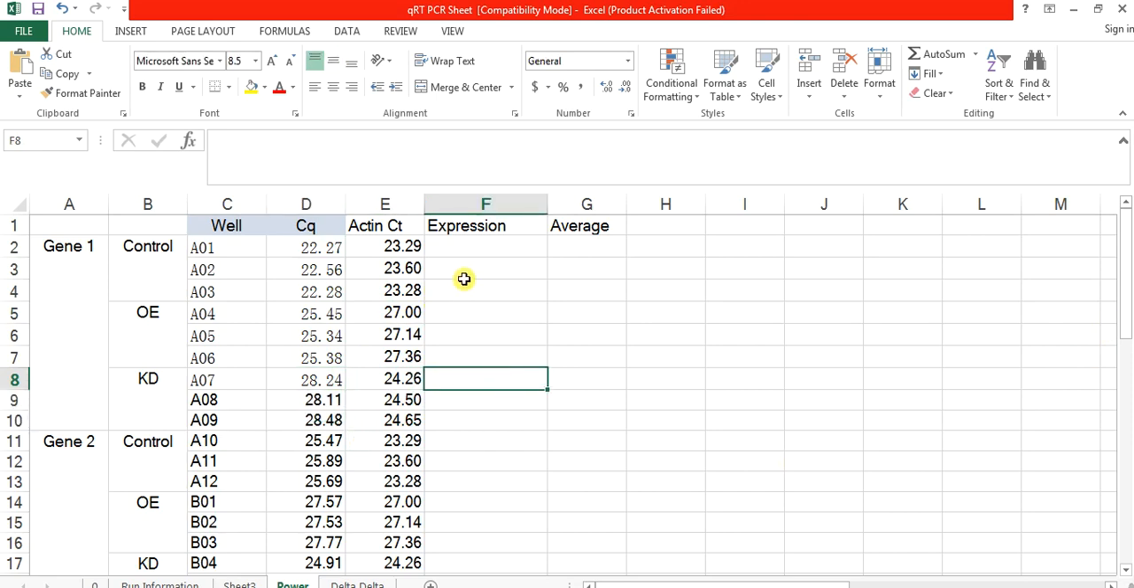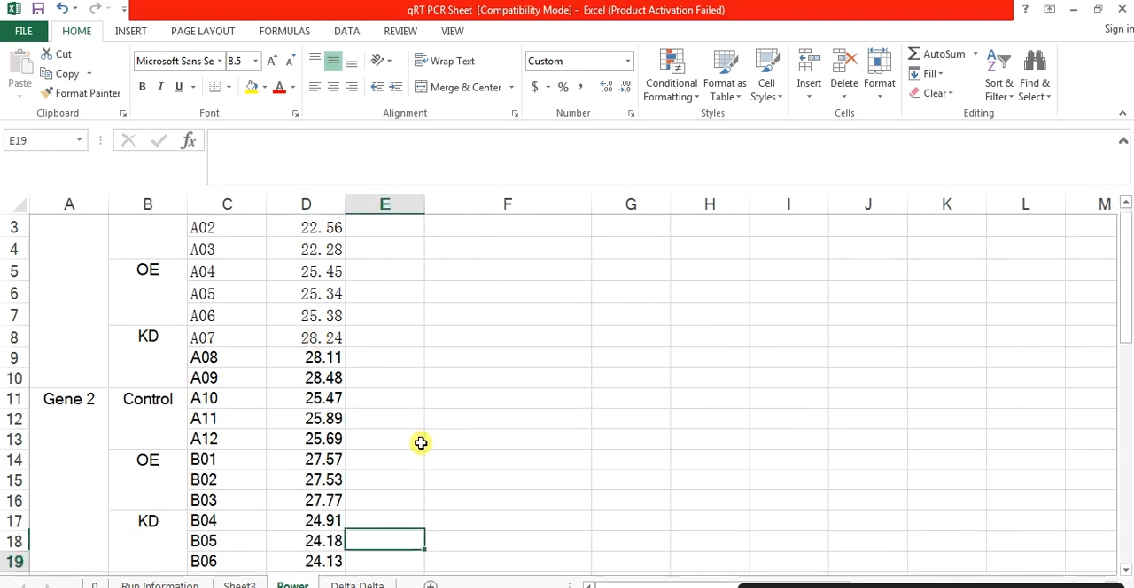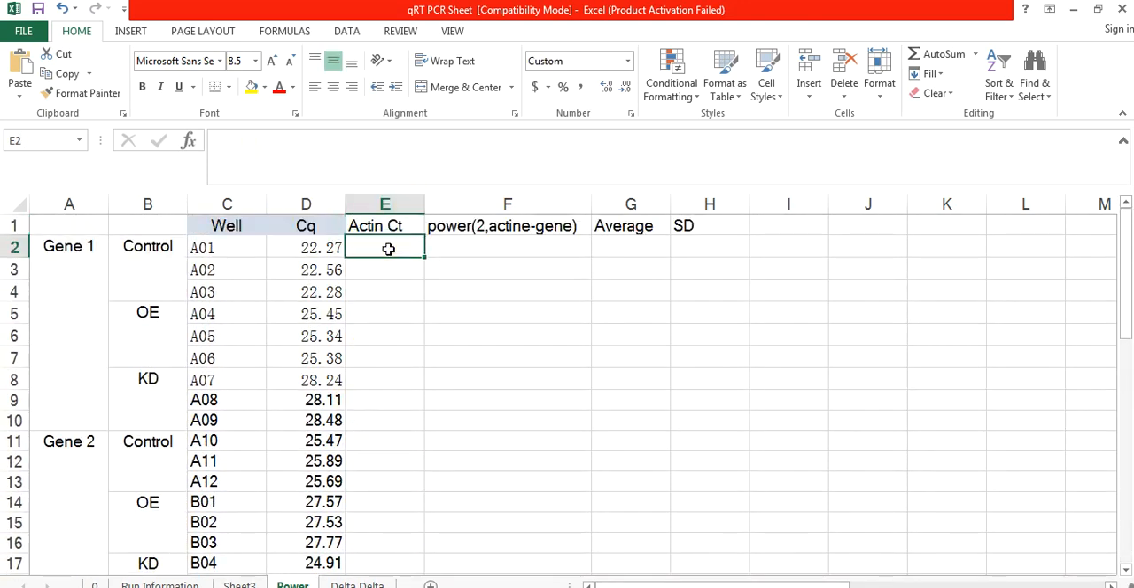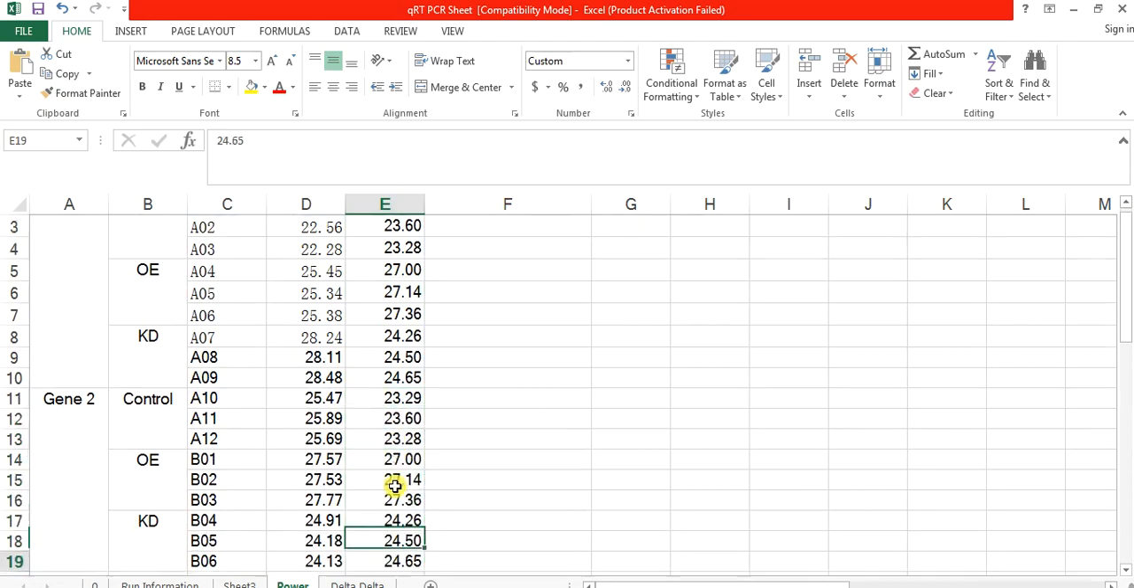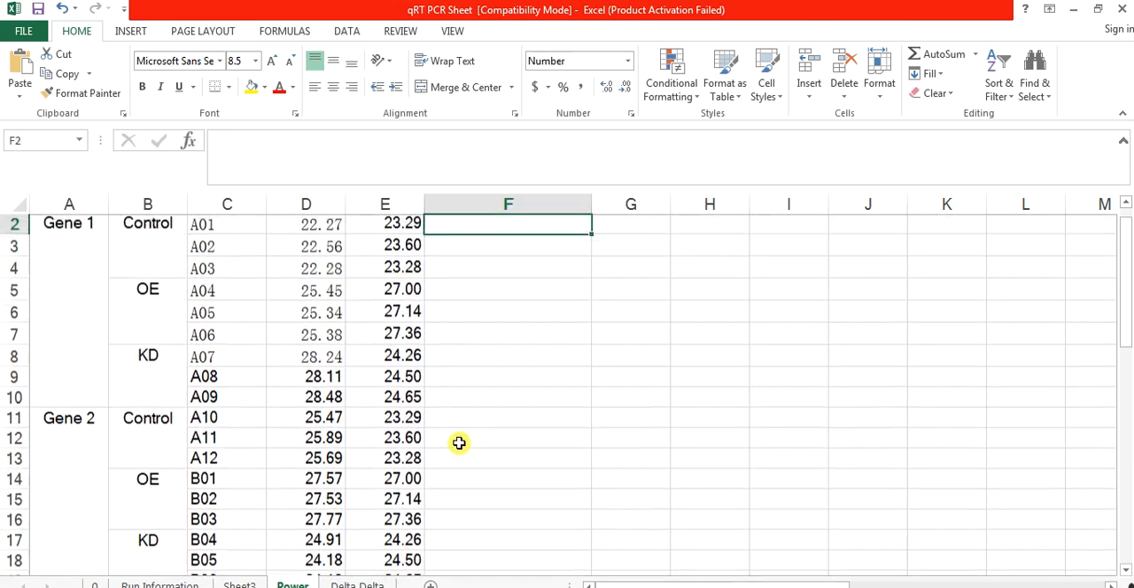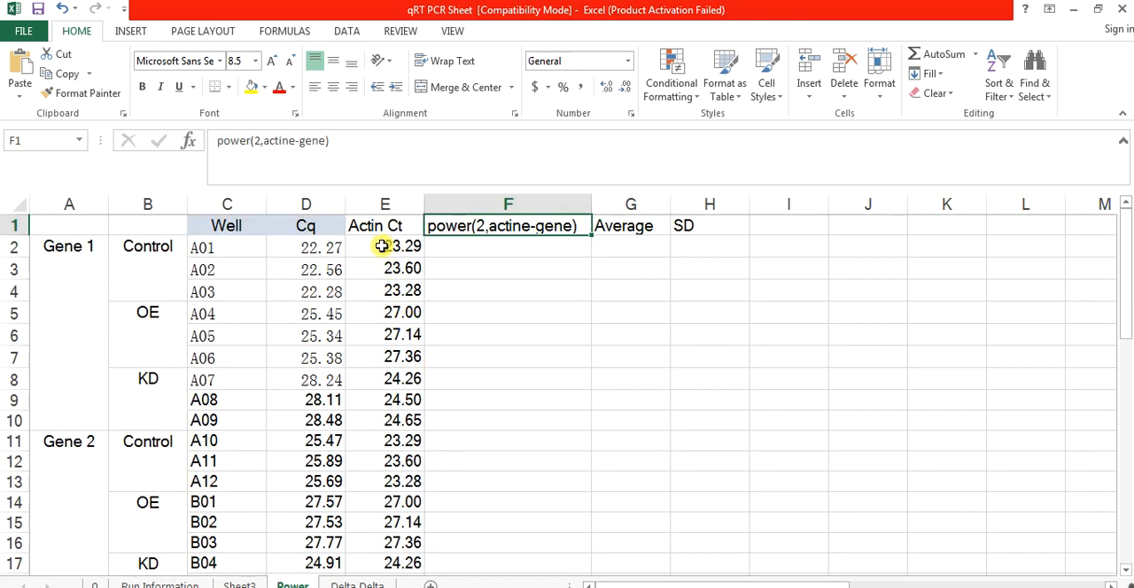Now you need to calculate the expression. Copy that actin CT value of your sample and paste them in front of all the gene CT values. Take care when you are pasting your CT values of gene or actin that both the gene CT value and actin CT value are of the same sample. Means here this is the gene CT value of the control, and here also the actin CT value of control. Likewise overexpression and knockdown.